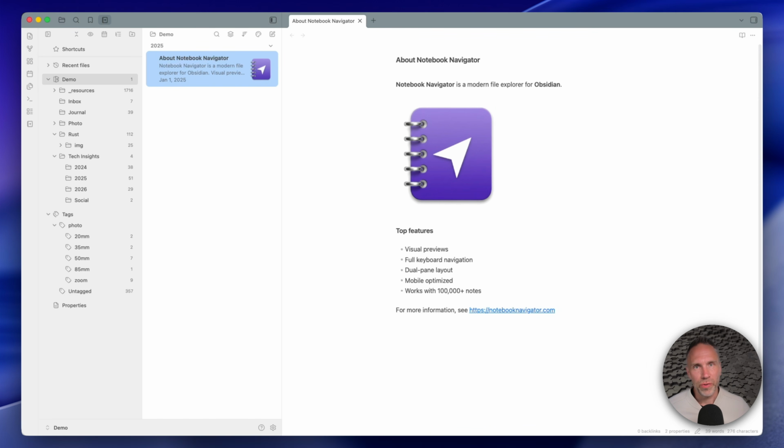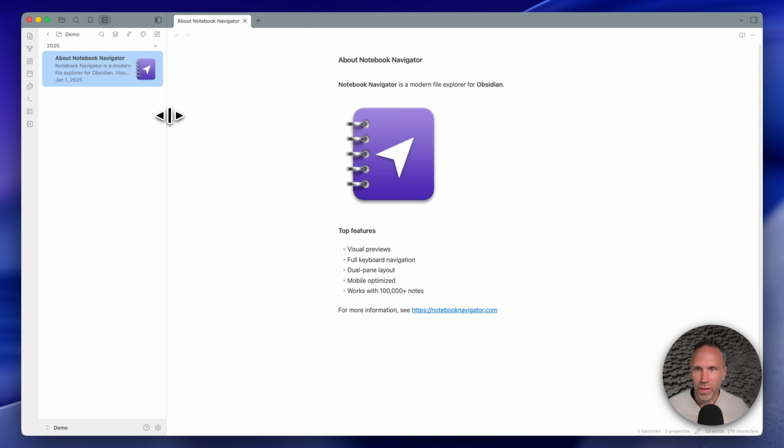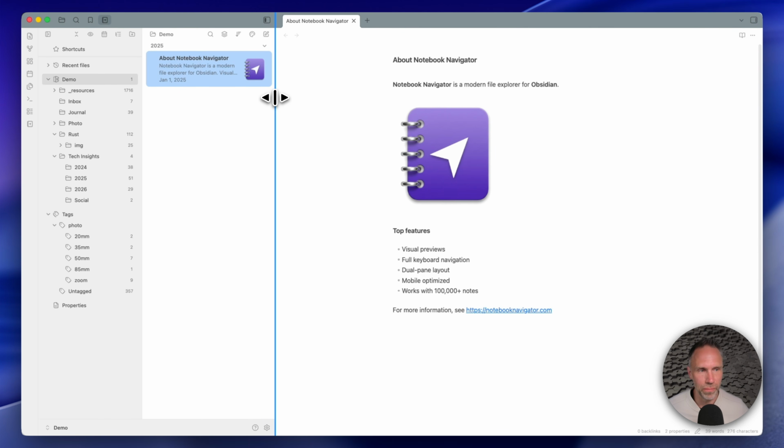Okay, let me show you 3 things I think most of you want to change before we continue. And the first one is what happens when you resize the left sidebar like this. By default, as you can see, it changes into a single pane like this, so you can click back and forth. But you can actually change that behavior.